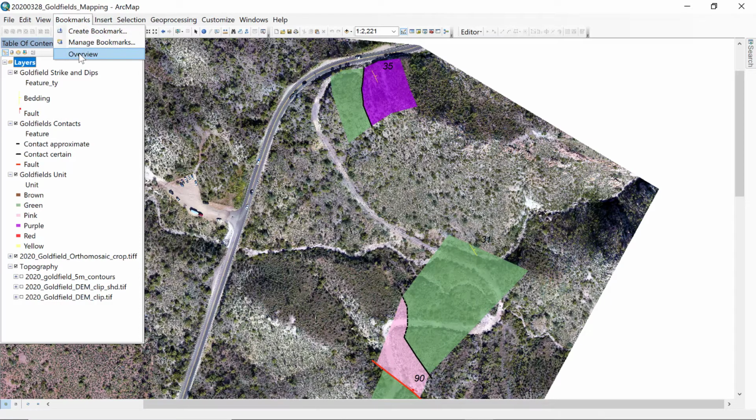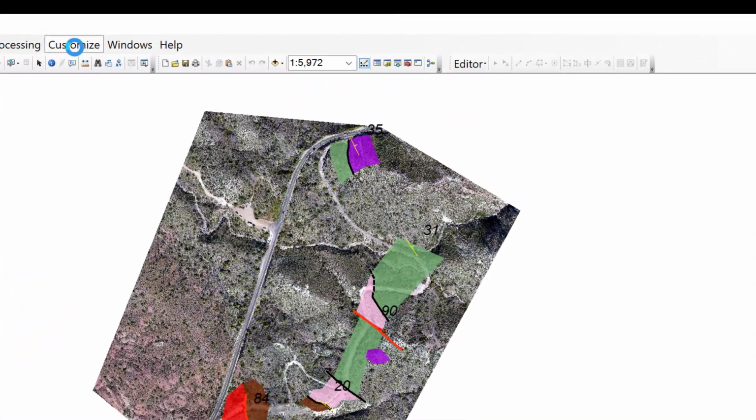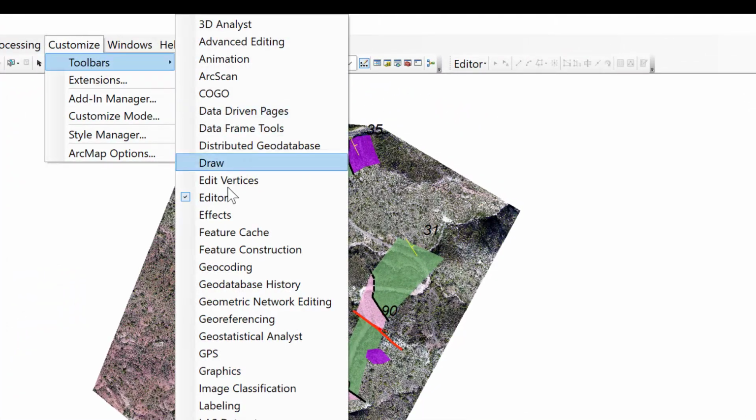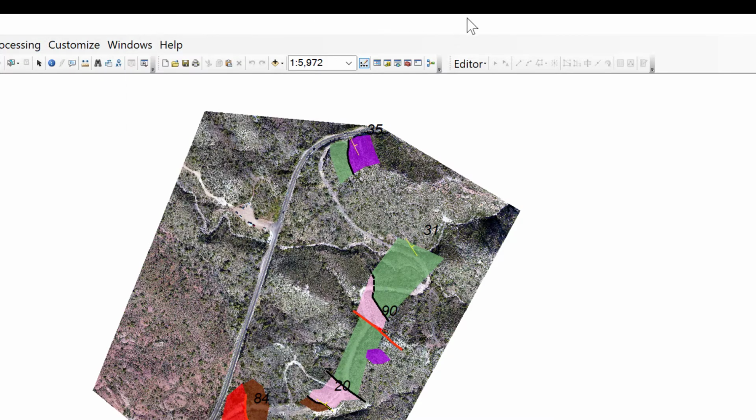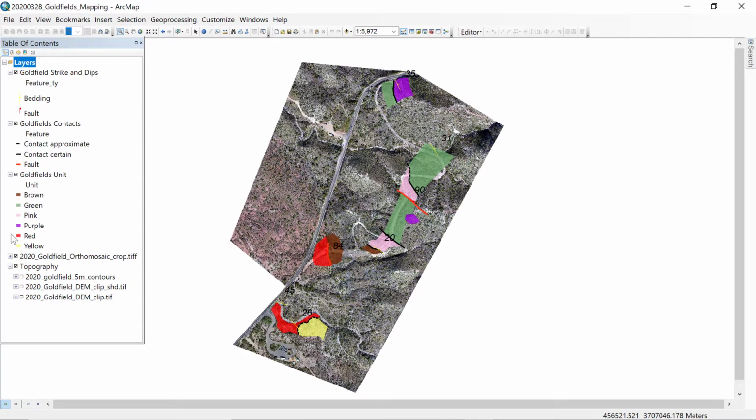So then let's go back to the overview. The main thing you're going to want to be doing is using the editor. You see my editor is out right here, but if you don't see it, go to Customize, Toolbars, Editor, and it would be turned on. So I got everything prepared for you. We have what are called shape files. There's 3 of them. There's one for strike and dips, one for contacts, and one for the units.